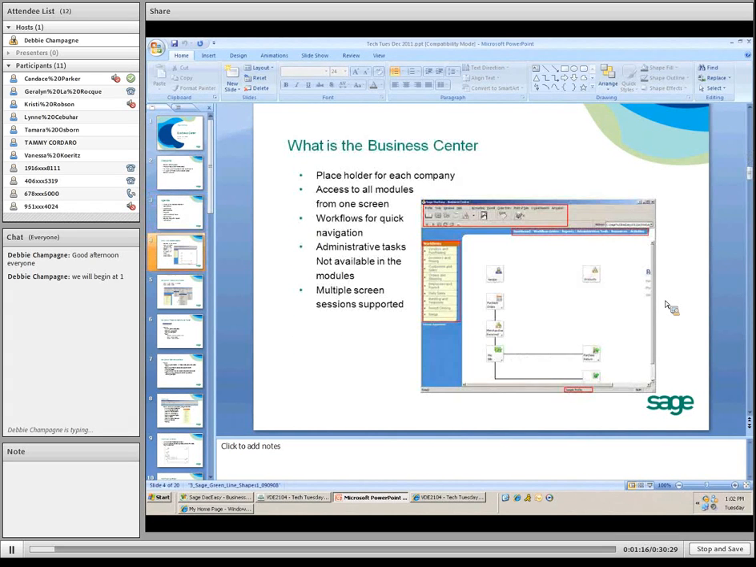So what is the Business Center? I've provided an image here for those of you that haven't used it. Is there anybody here that does use the Business Center, or has everyone joined this meeting for the purpose of understanding the Business Center? Is this new for everyone? Okay, I'm assuming it is.